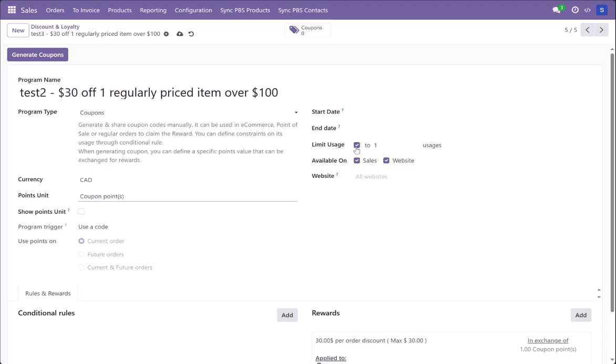Then we're going to limit the usage to 1. And that does what I explained earlier, where they can only use the coupon once. It'll only work on one item on the same order. And if you generate another coupon from the same program, that same user will not be able to use the second coupon. Where do you want these coupons to be available?